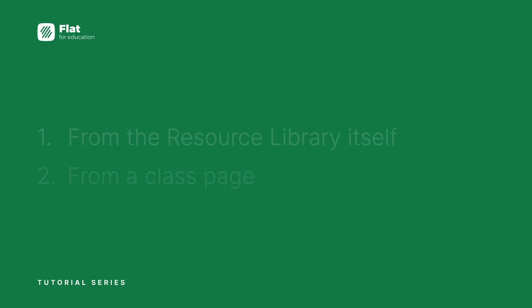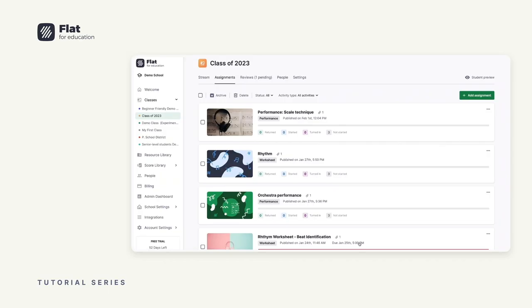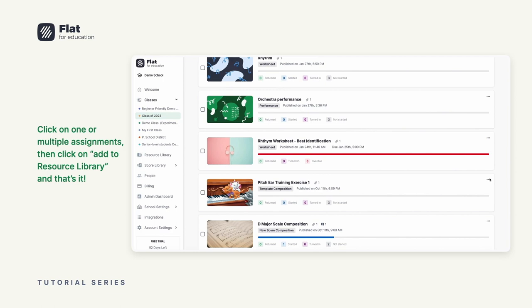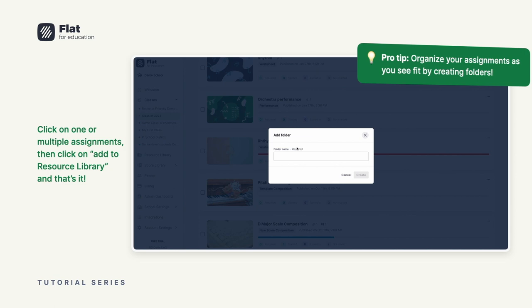How to do it from a class page? Save your current assignments in the resource library to easily access and use them again in the future. Click on one or multiple assignments, then click on Add to Resource Library, and that's it. Pro tip: organize your assignments as you see fit by creating folders.